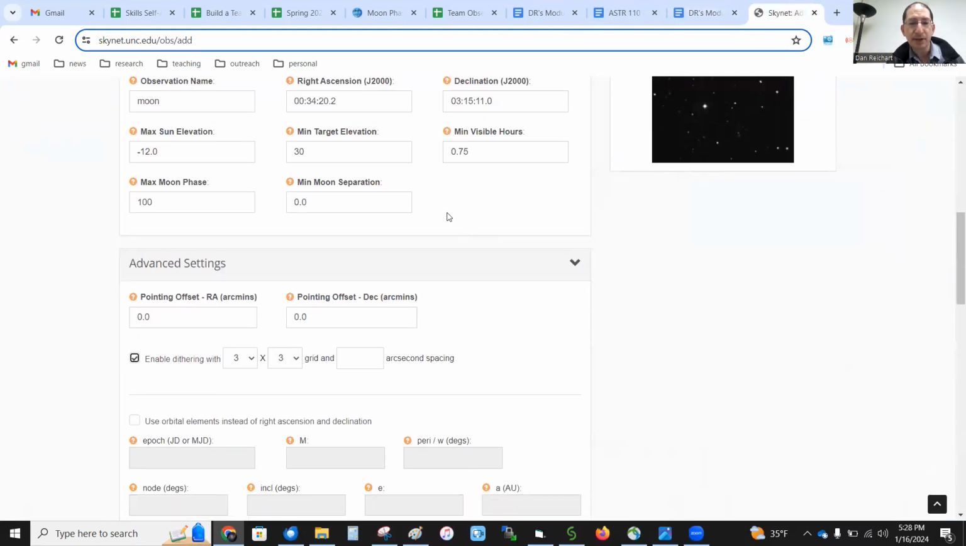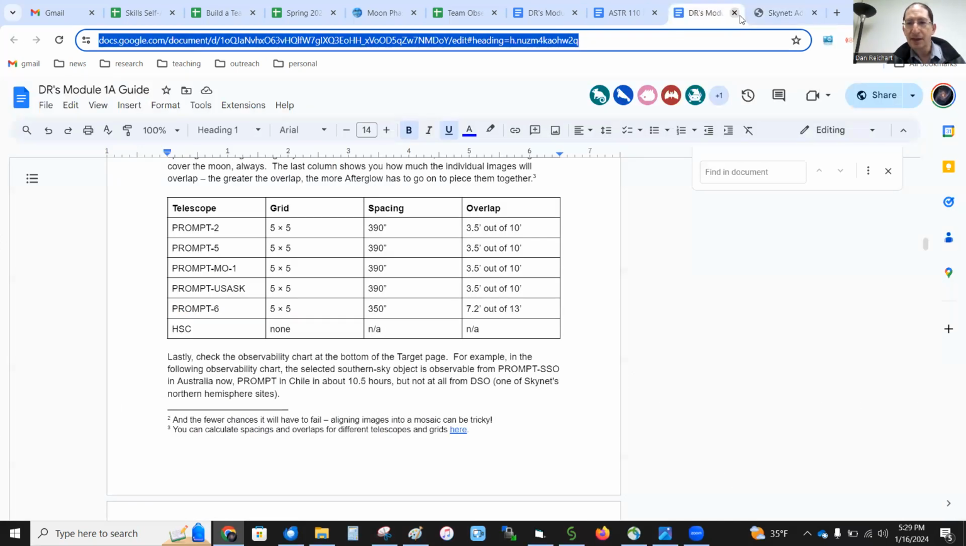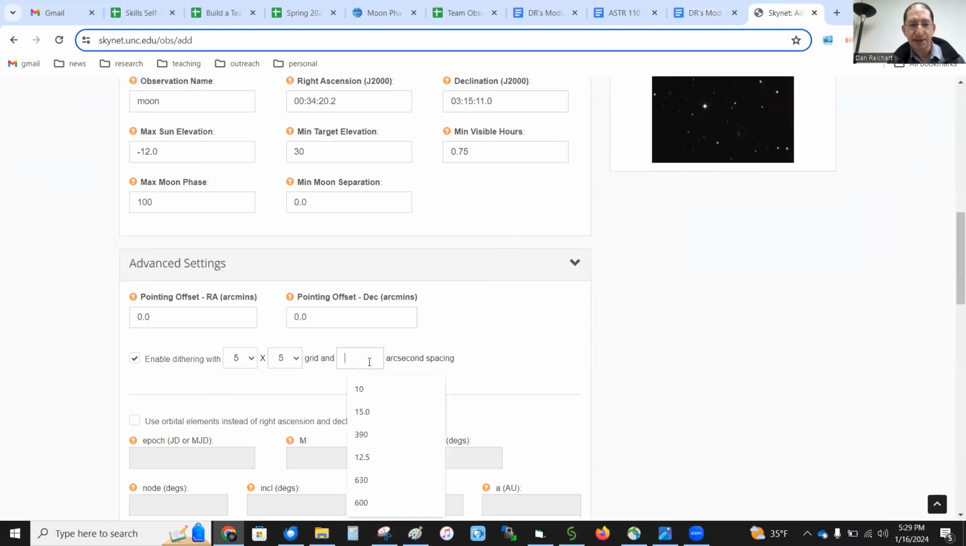Well, I've decided Prompt 6. So that was 5 by 5. And I think it was 350. Yeah, 350 arc second spacing. Okay, that's enabled. So it's going to do that pattern.